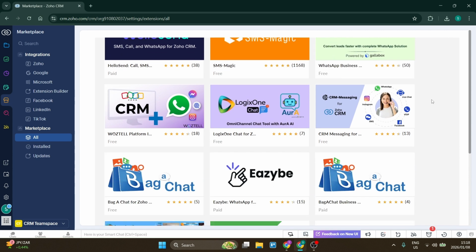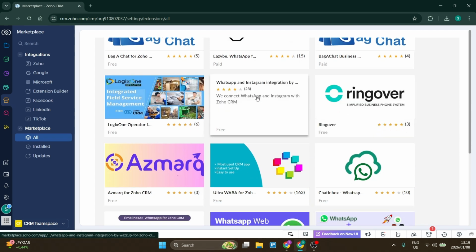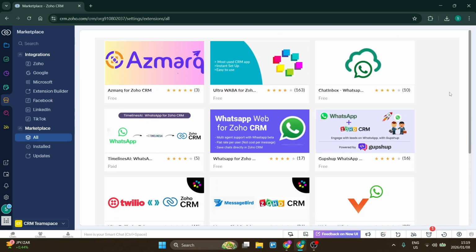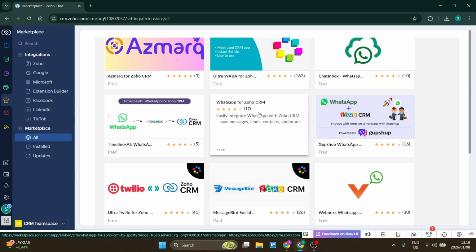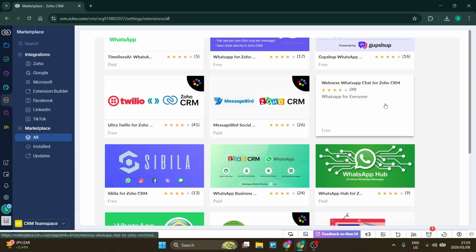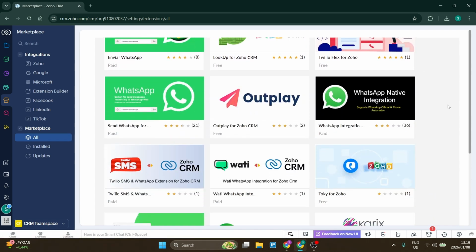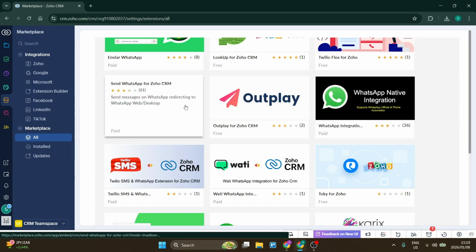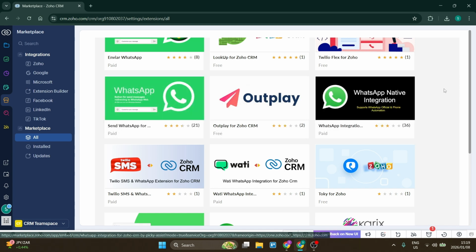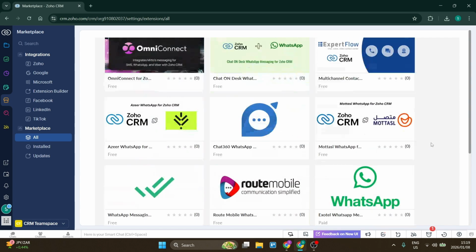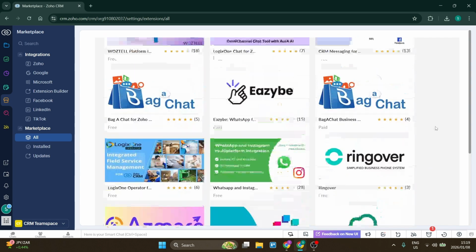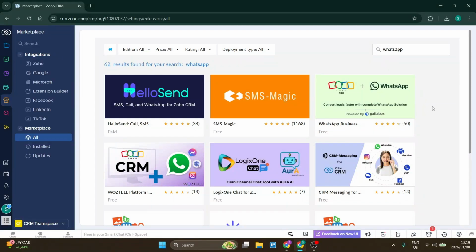You can see over here there's another one, WhatsApp and Instagram integration. There's the WhatsApp web for Zoho CRM, web next, WhatsApp chat for Zoho CRM, and the WhatsApp hub for Zoho CRM. Now, of course, you can see that there are tons of different apps here, including sending WhatsApp messages directly in Zoho CRM. And there are, as you can see, lots of different options. Now, if you want to choose a specific action, you can go ahead and integrate that from Marketplace.